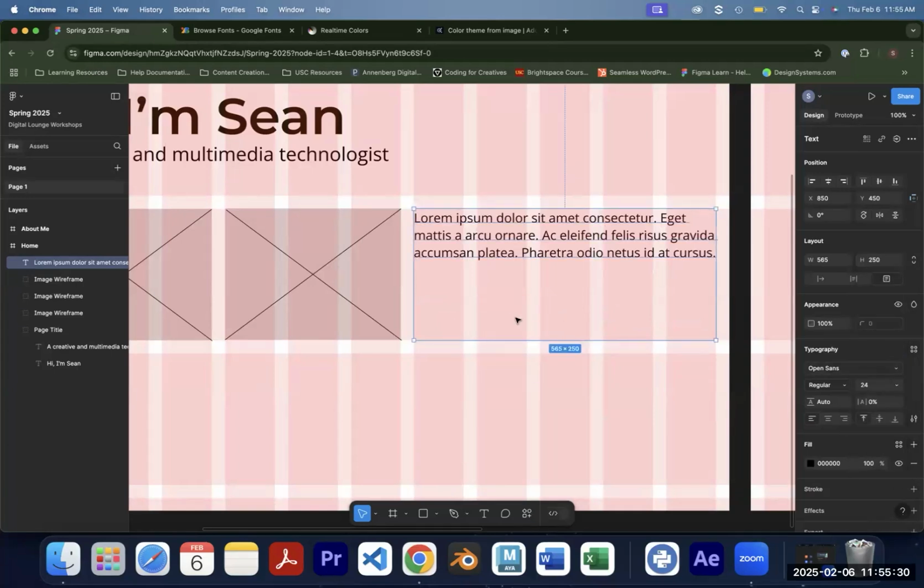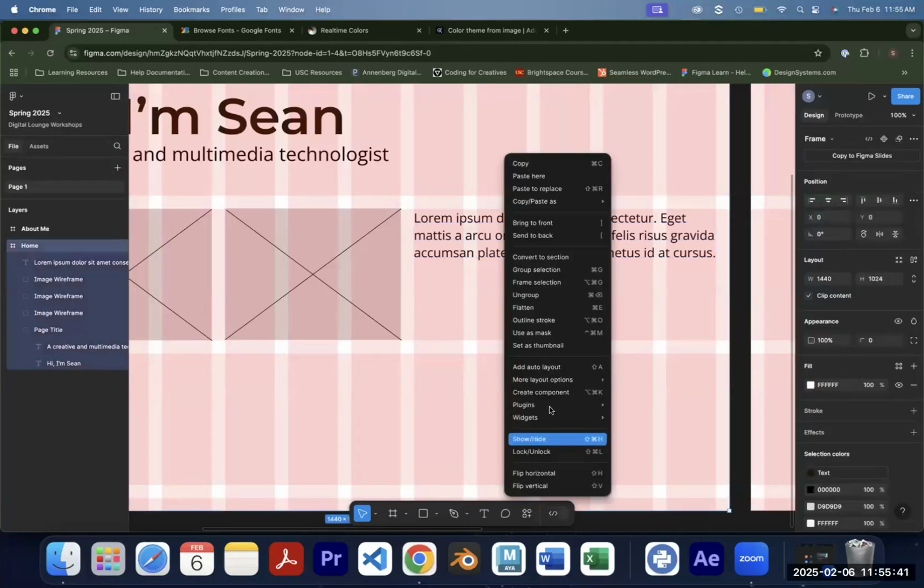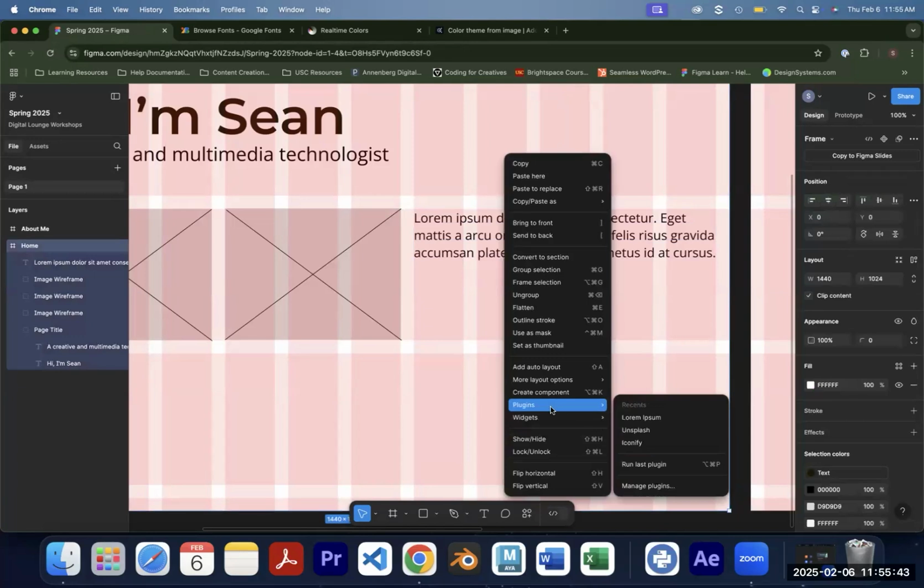Okay. I have two more plugins I want to show you, and then we're going to create one of those project cards. So the first one, if you right click and go to plugins, you can also go to that Figma menu into plugins. You can click manage plugins because you'll need to add a new one. I already have it. It is called Iconify. We're not going to actually add anything from here. I just want to show it to you.